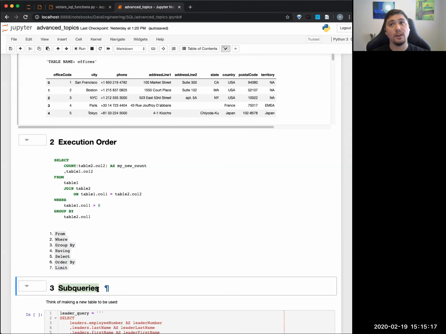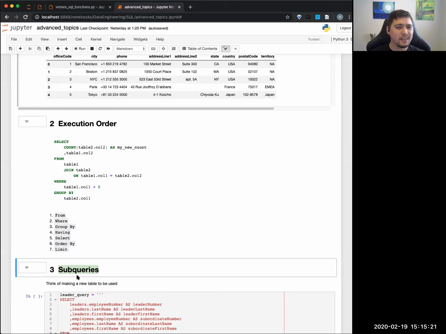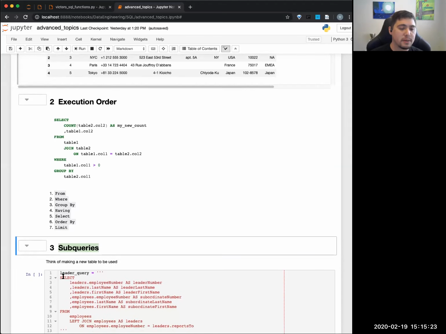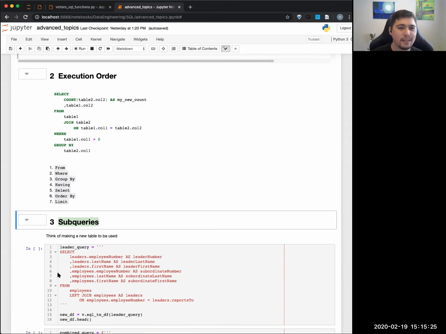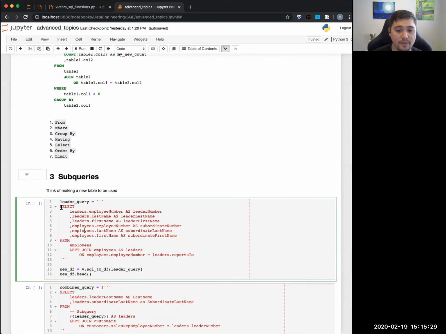Subqueries, sometimes called inner queries, and there's something else that people sometimes call it. But subqueries are, more or less, basically queries within queries. So note that, for example, I have a select statement here.